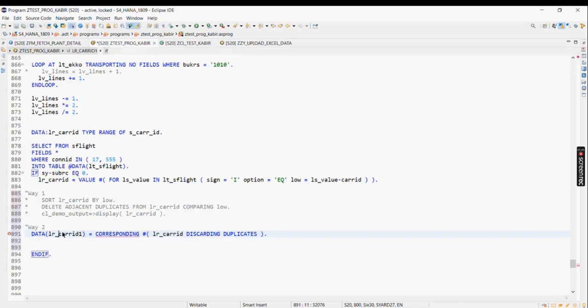So this, where the value is going into this LR_char ID 1, when I am doing a delete adjacent duplicates, I am first sorting it, right? So where the duplicate values will not go, that needs to be a sorted table, right? LR_char ID 1. So I need to refer this to a sorted table type. So how do I do that?